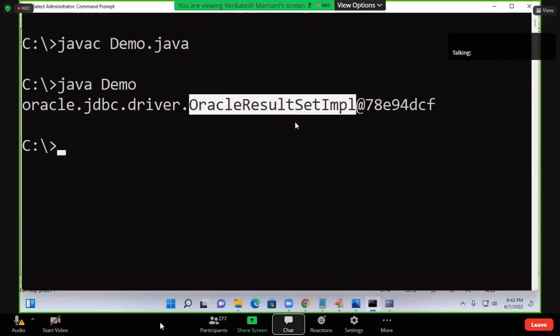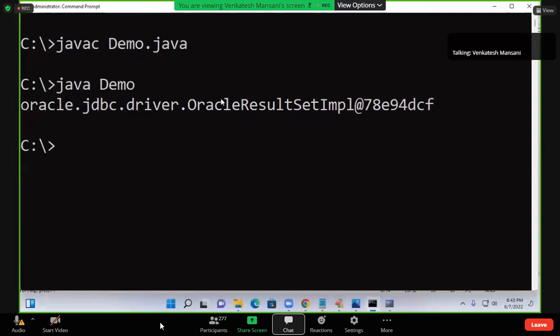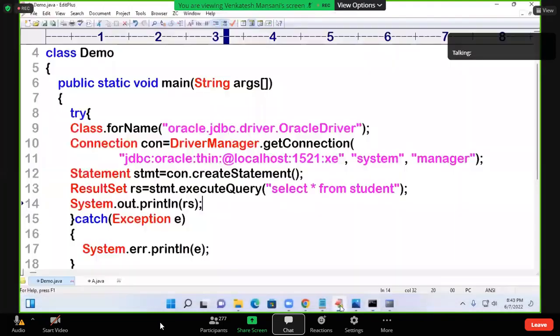If you run the same program in a MySQL database, one more class comes. If you run the same program in a DB2 database, one more class comes. So this class is unnecessary for you. This class is unnecessary for you. The interface is enough. So here, this is only the interface benefit.